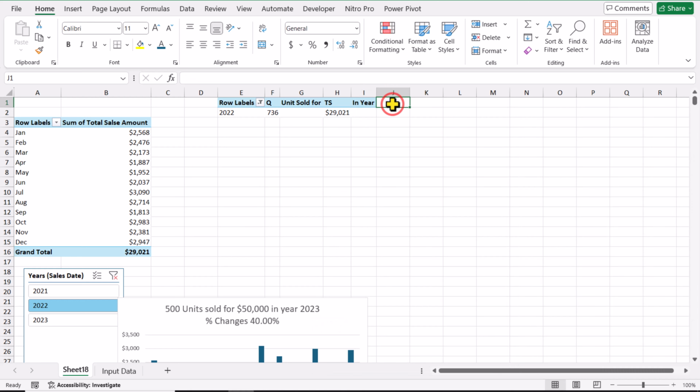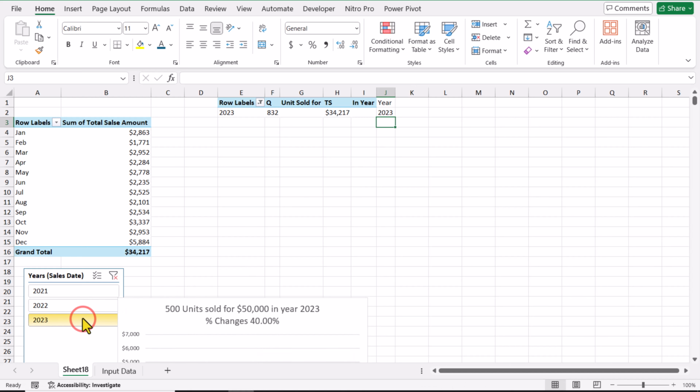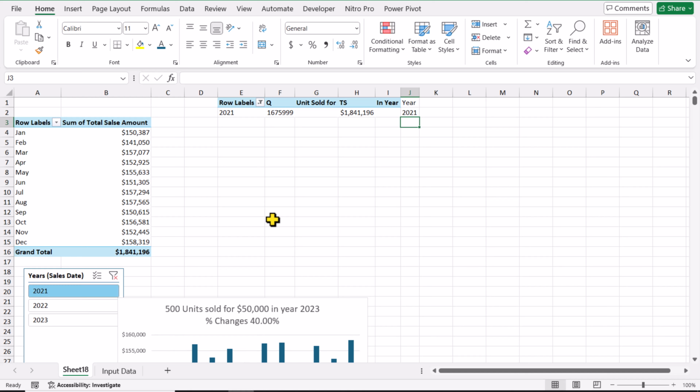So if I simply write year, which has also 4 character, and I will simply reference E2 cell and hit enter. And now I will double click to auto fit manually. Now if I change, you can see everything is perfect. The next thing, we need to show percent changes based on the total sale.